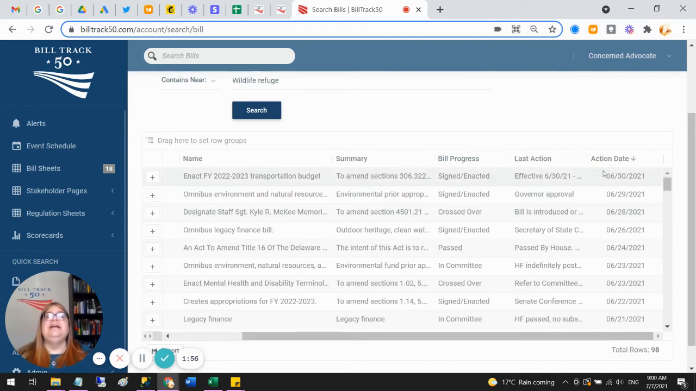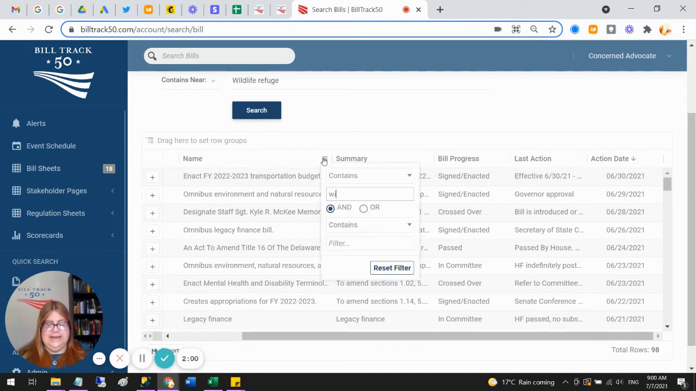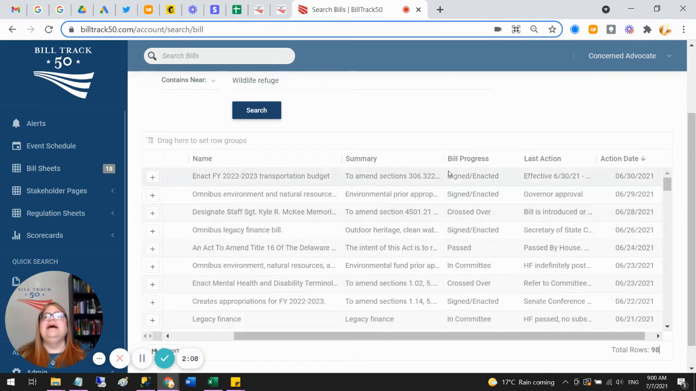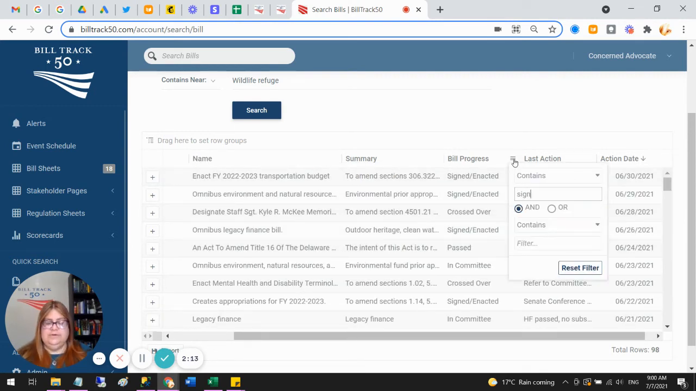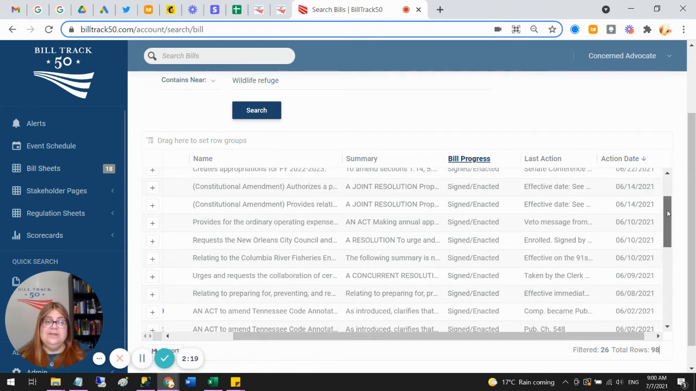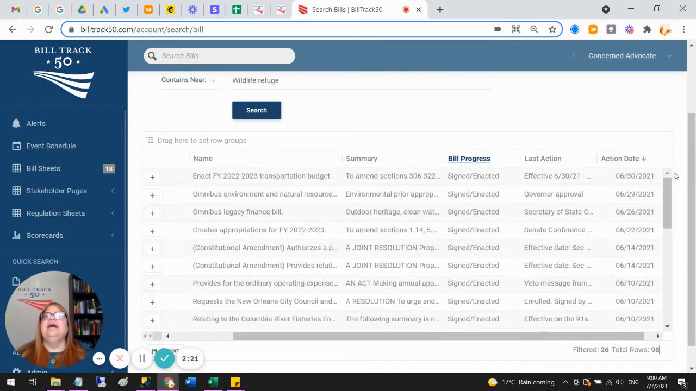So I can filter on any of these. So I can filter on which ones actually say wildlife right in the name. And so 7 of the bills actually said wildlife right in the name of the bill. So I'm going to clear that. But I can also look at how many are in which status. So if I want to see which ones are signed, then I can just put signed in there, and it says, okay, 26 of them are signed, and then I can just look through the ones that are actually going to be law. So you can use the sorting and the filtering together.